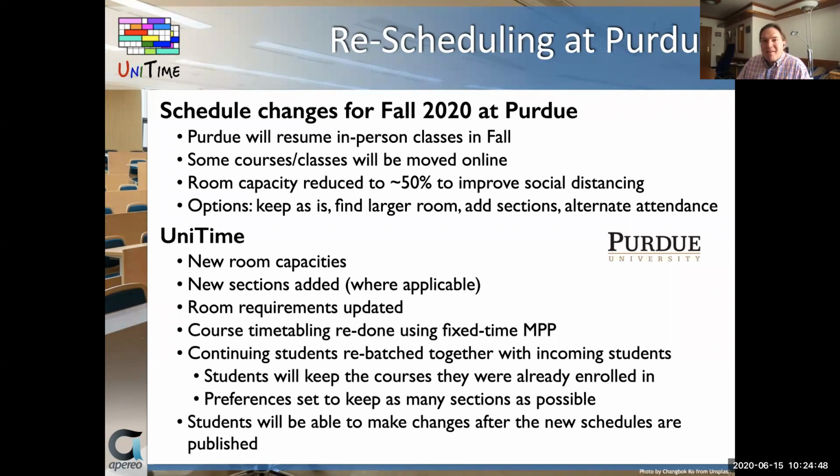The biggest problem is that we already have a fall schedule which has been built before the pandemic, and most of the continuing students already have registered and have a class schedule. So we are heavily relying on UniTime here to be able to modify the schedule of classes. Some classes will be taught online, for example, all the large lectures that are over 150 students. This will free up some space to allow smaller lectures to get a larger room.